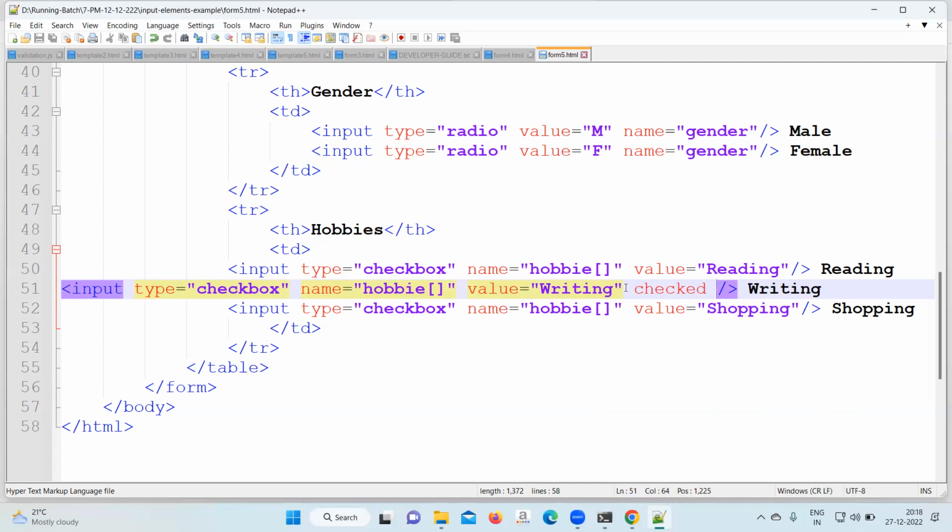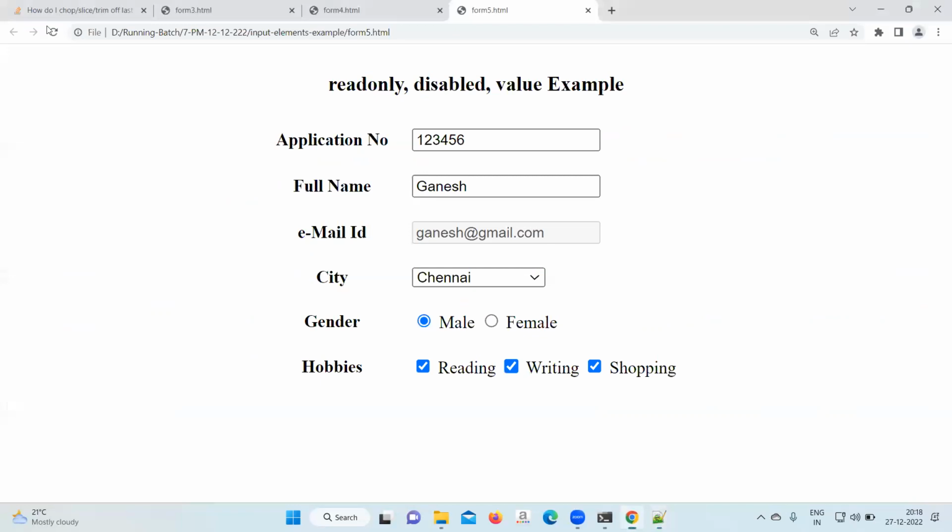One is coming as checked. One is coming as checked. The middle one is checked by default.